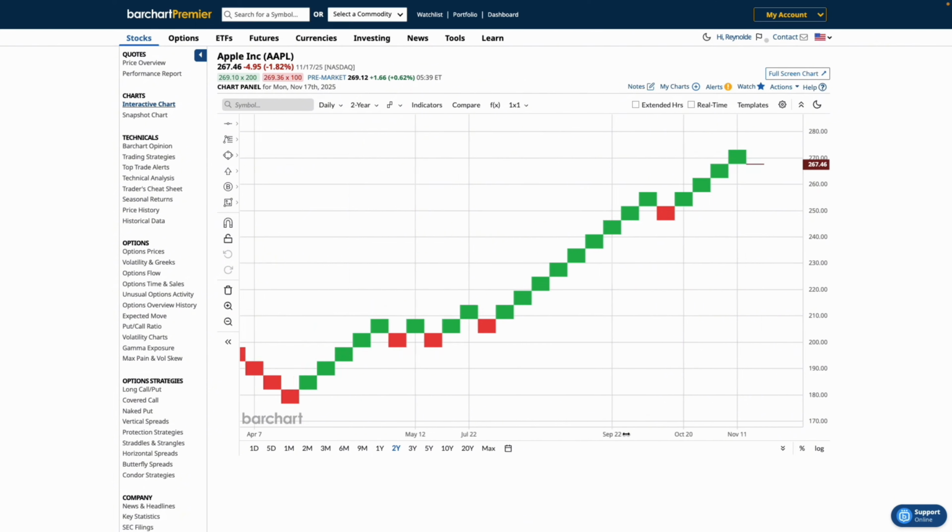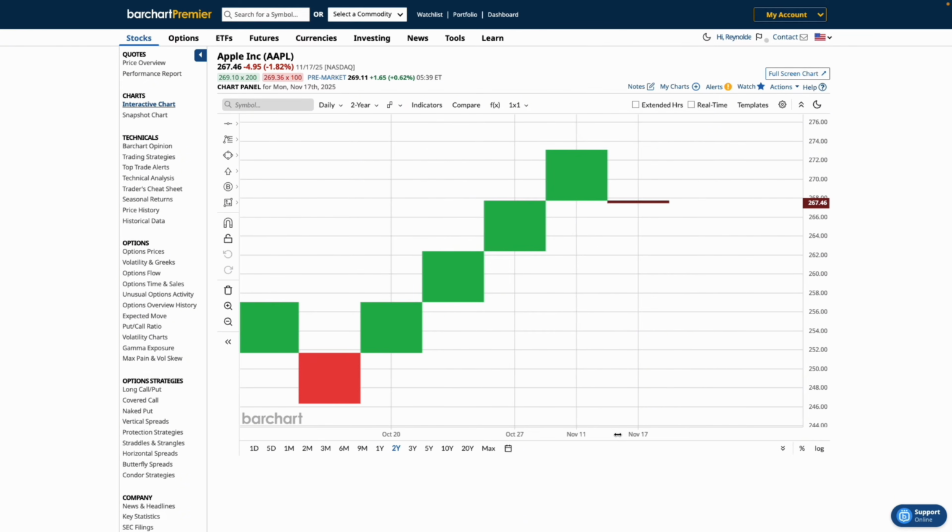Unlike candlesticks, Renko bricks are governed entirely by price, not time. Some bricks take hours to form, others take days or even months. It depends completely on price movement.